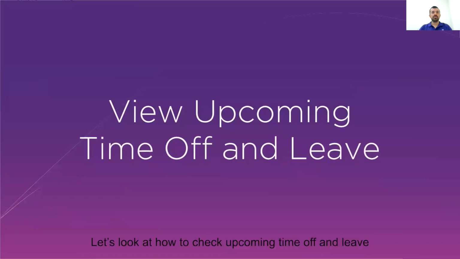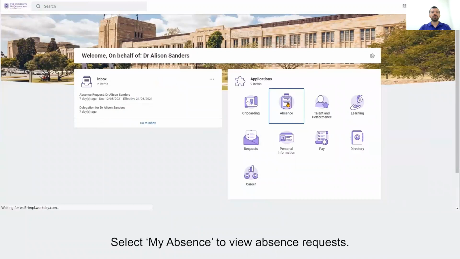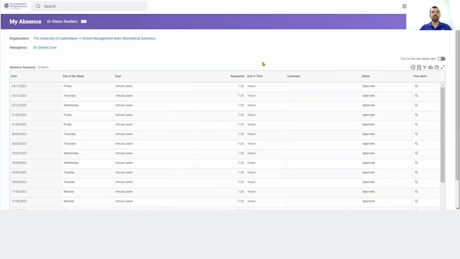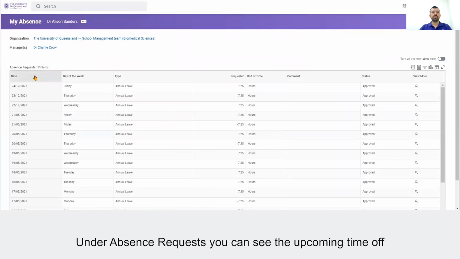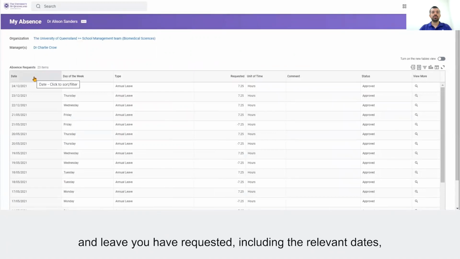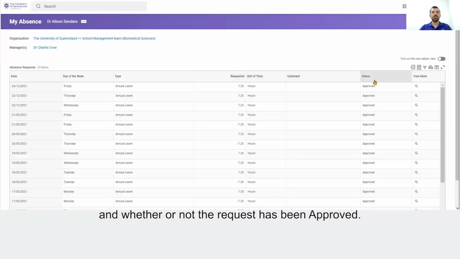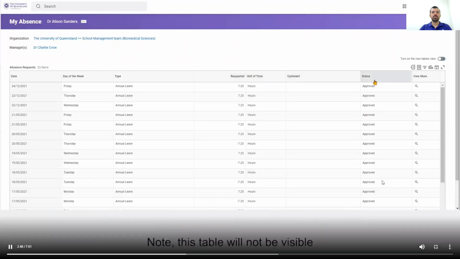Let's look at how to check upcoming time off and leave we've already requested. Select My Absence to view absence requests. Under Absence Requests, you can see the upcoming time off and leave you've requested, including the relevant dates, type of time off or leave applied for, hours per day requested, and whether or not the request has been approved.